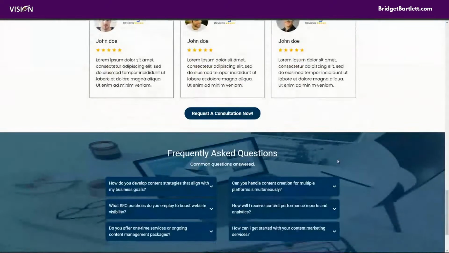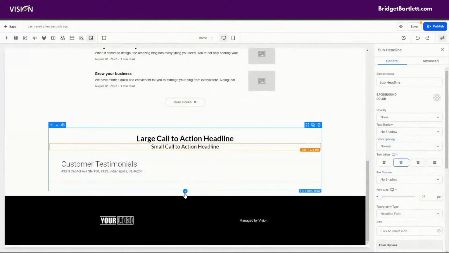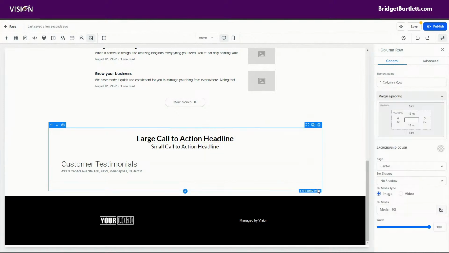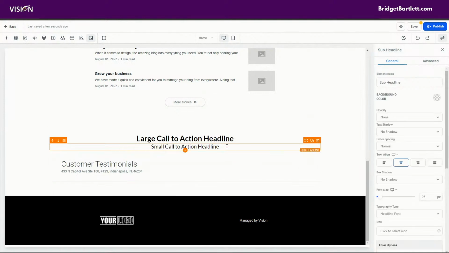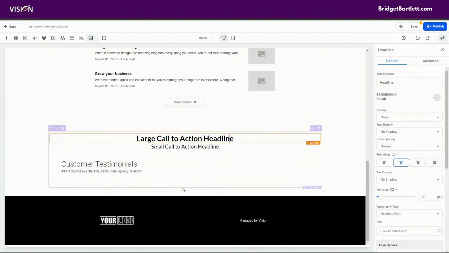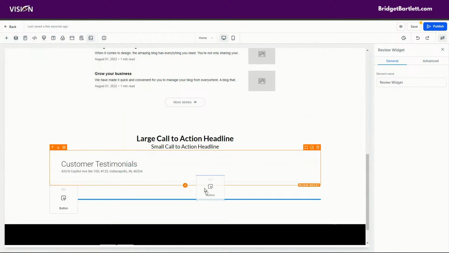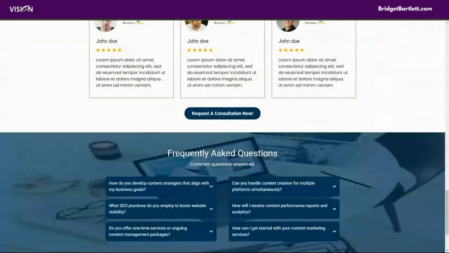So what is the next thing under here? Okay, so we have a button. So if we want to stay in the same section, you see we're in the green here. And then as we go in, you'll see now we're in the column. And inside of the column, we have a review widget, we have subheadline text, and then we have the headline text. So I want to stay in that same section, and I want to just click here to add a button. Okay, so I'm going to just add that button there.